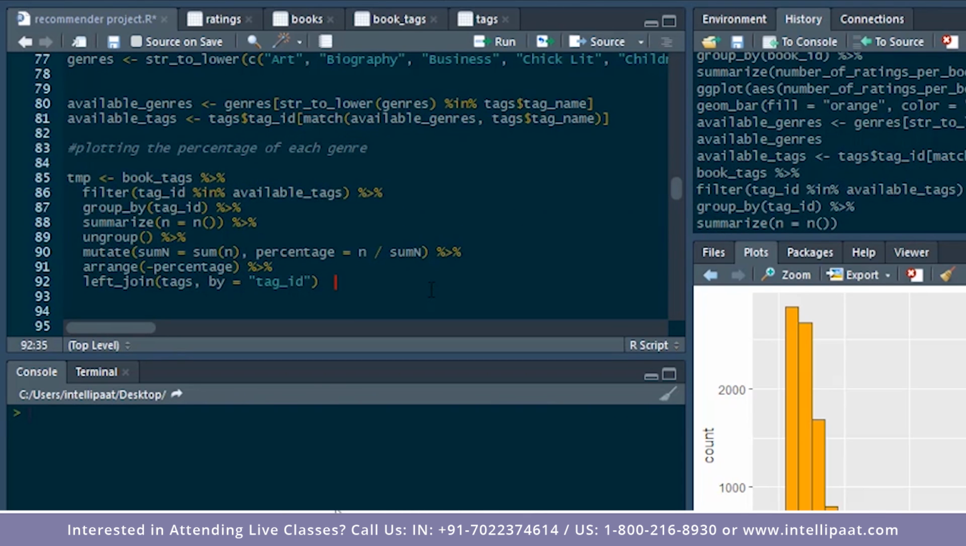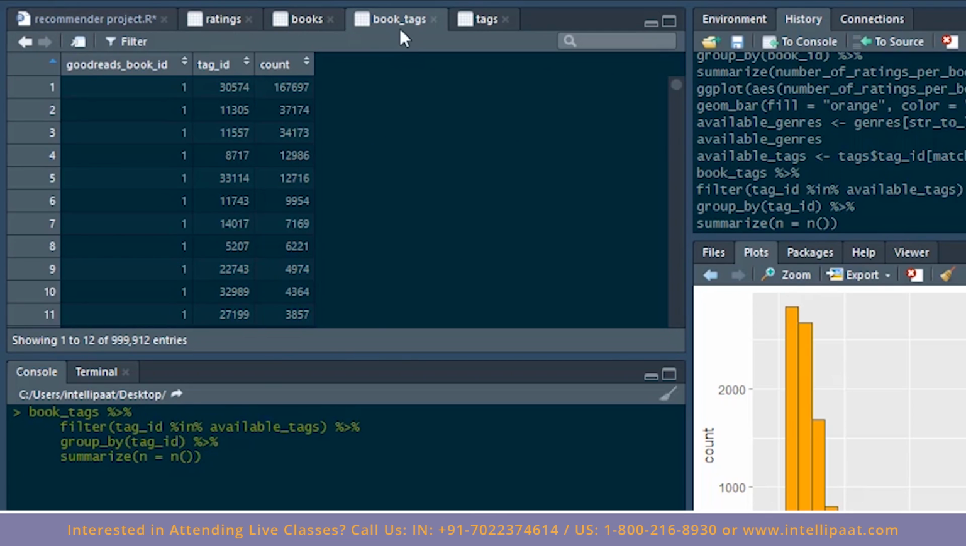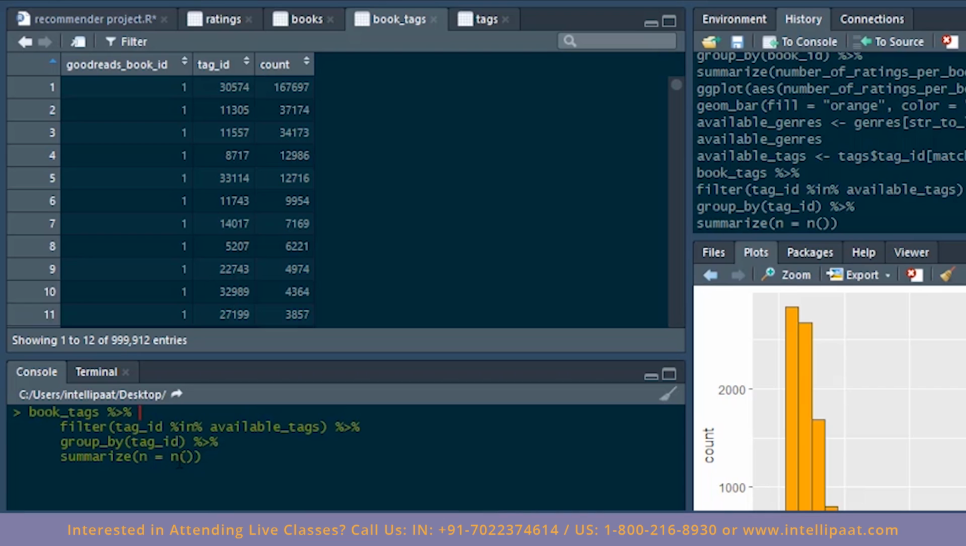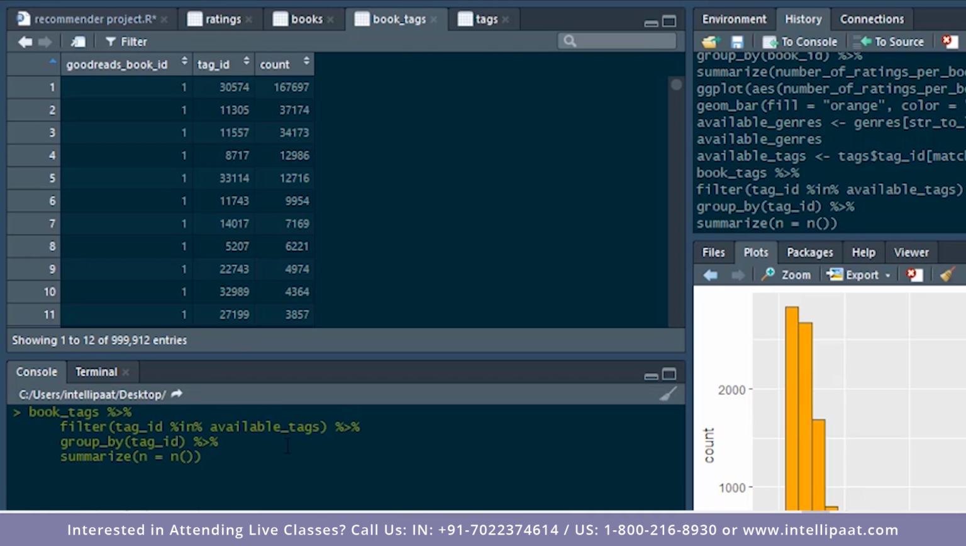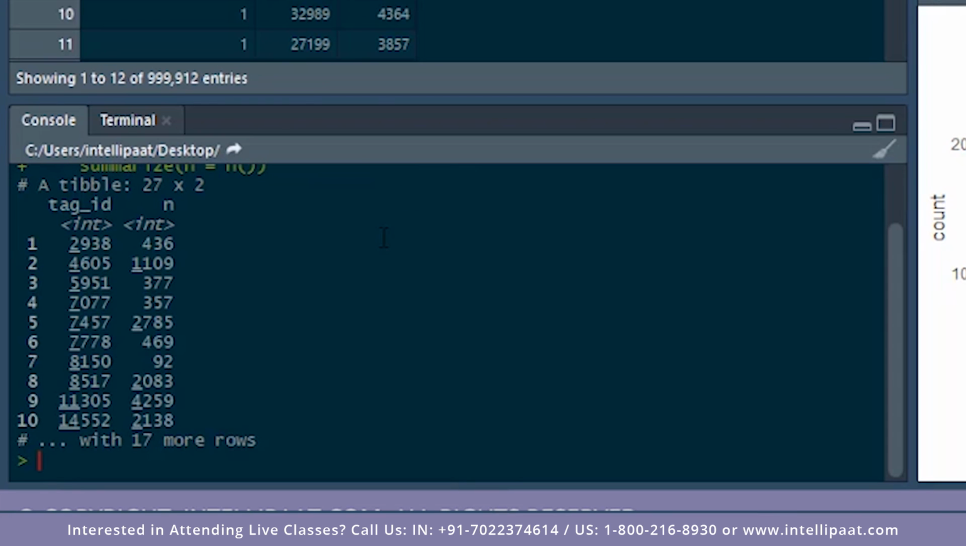So next we have to make a plot for the percentage of each genre. So let's go ahead and do that. Before we do that, let's actually get a count of the different genres available. So this would be the command for that. Let me print it over here. What I'm basically doing over here is, from the book tags dataset, I am extracting only those tag IDs which are present in available tags. And then again, I am grouping it with respect to the tag ID. After which I'll use the summarize function and get the number of counts of each of these tag IDs. Or in other words, I'll get the count of the different genres. So let me hit enter and let me see what do we get.